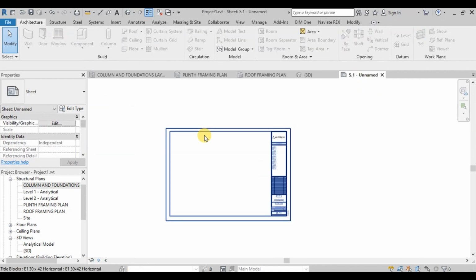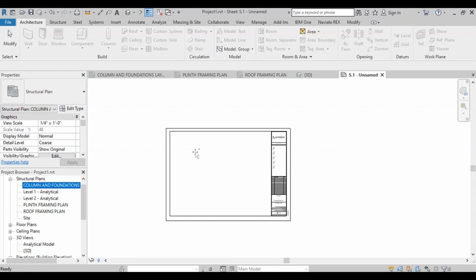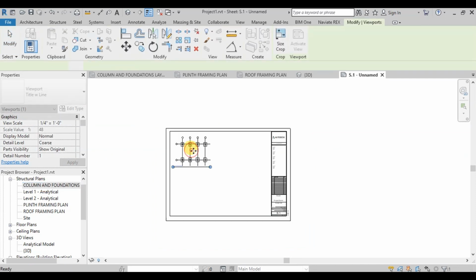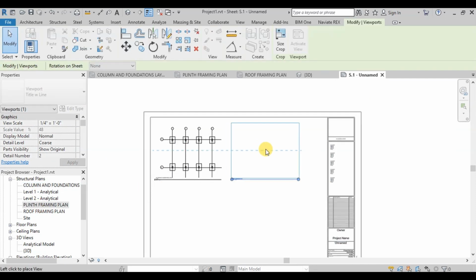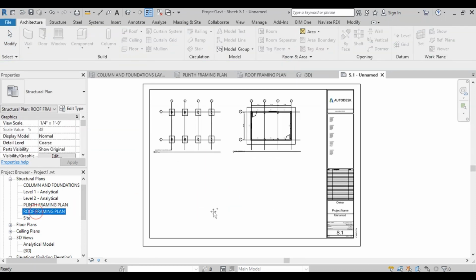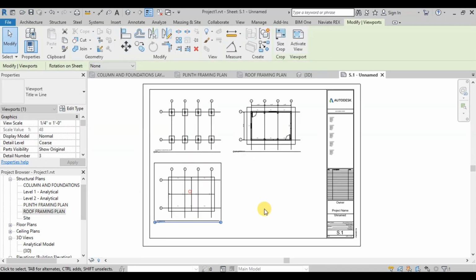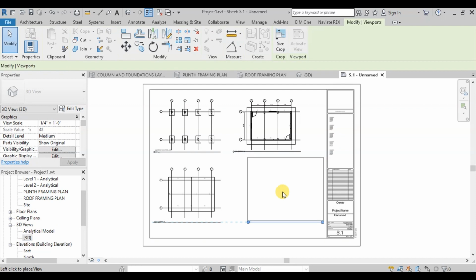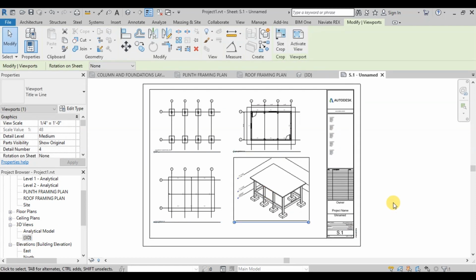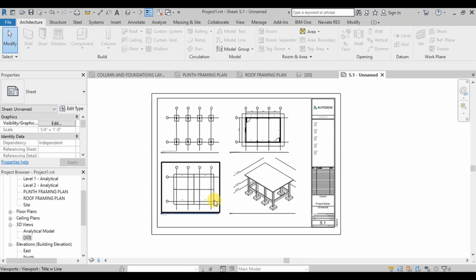Now let's place our structural plans and 3D view on the sheet. Just click on the plan from the Project Browser and drag and drop it on the sheet at the desired location. This is our structural drawing.